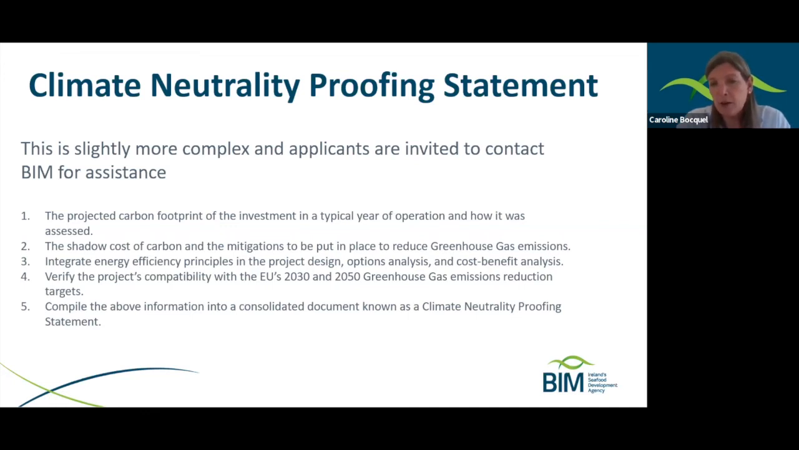These together are a climate neutrality proofing statement, and applicants in that category, who will have emissions of over 20 million kilos or 20,000 tonnes per year, are advised to contact BAM and we'll provide further assistance with that.